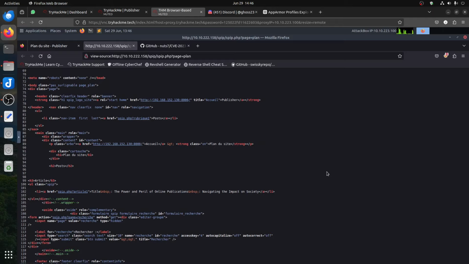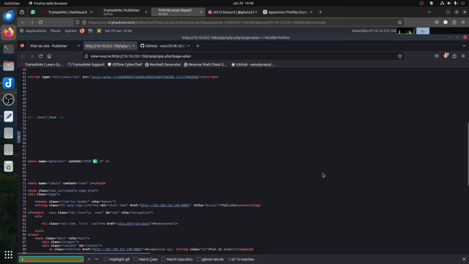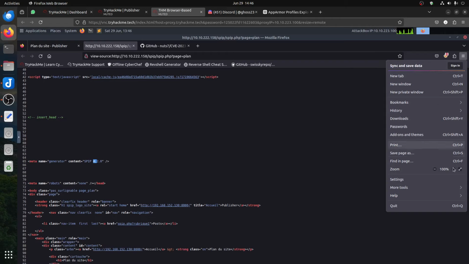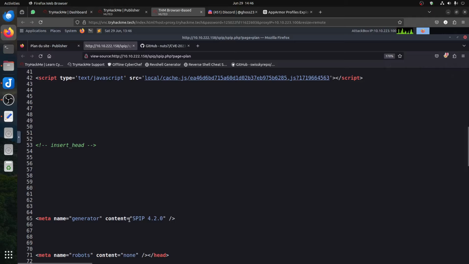Where is it? No, I forgot. Where is it? Yeah, it gives you the version, so let me zoom in. So we already know it's SPIP 4.2.0, which is vulnerable to, I think, command injection.